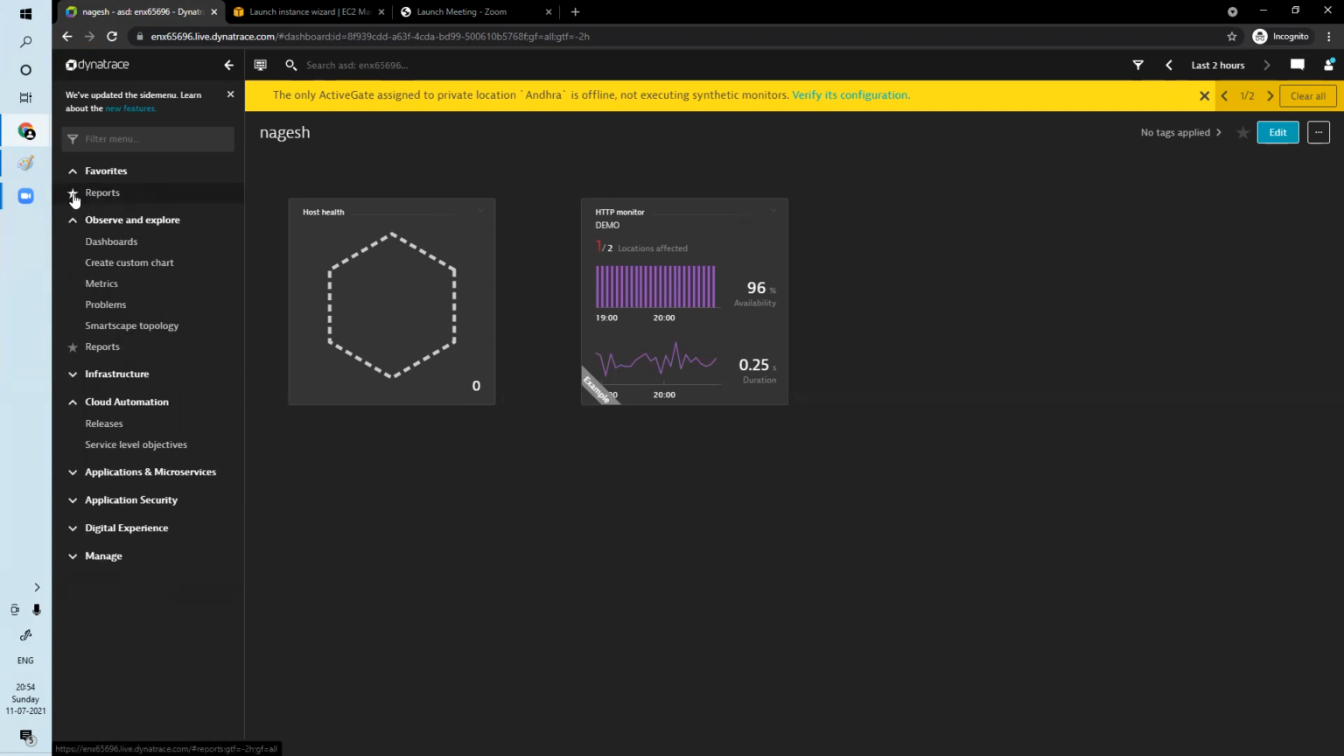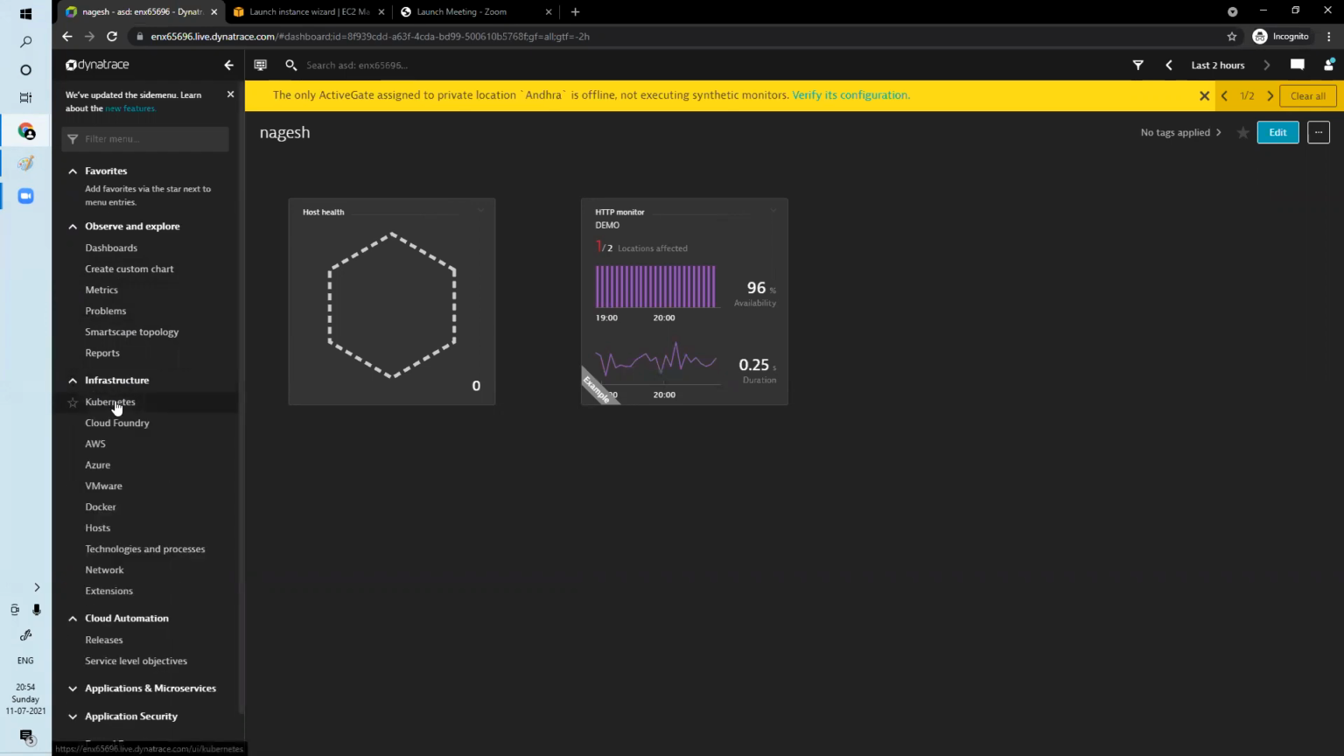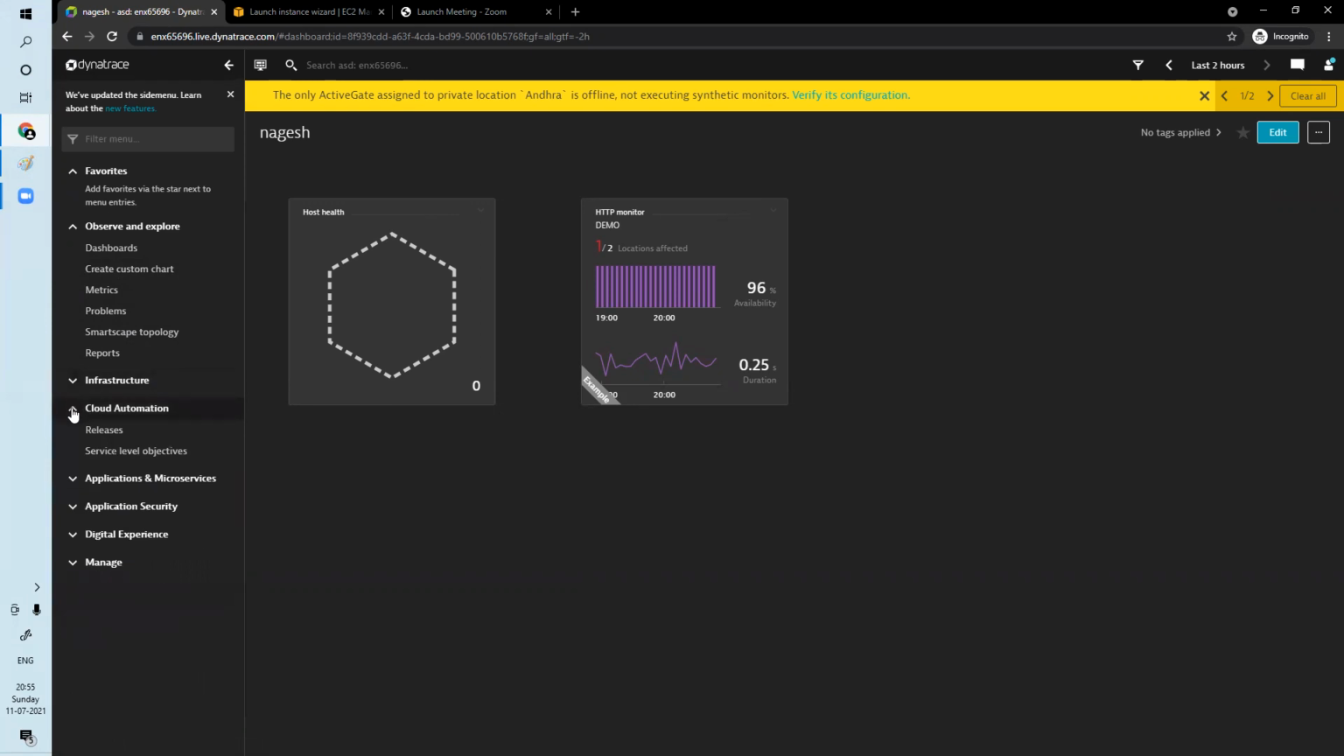Under the objects, you can see the dashboard, custom charts, metrics, problems, Smartscape topology, and reports. Under Infrastructure, you can see cloud environments, Kubernetes, Cloud Foundry, AWS, Azure, or VMware, a dedicated page for Docker, and Hosts, where you can see the OneAgent installations, whether the agent has been installed or not. Then technology, process, network, and extension. If I minimize it, under cloud and automation, you can see release and service level objectives.